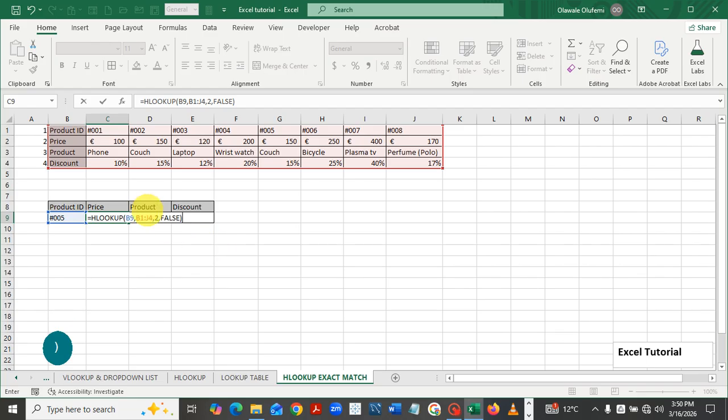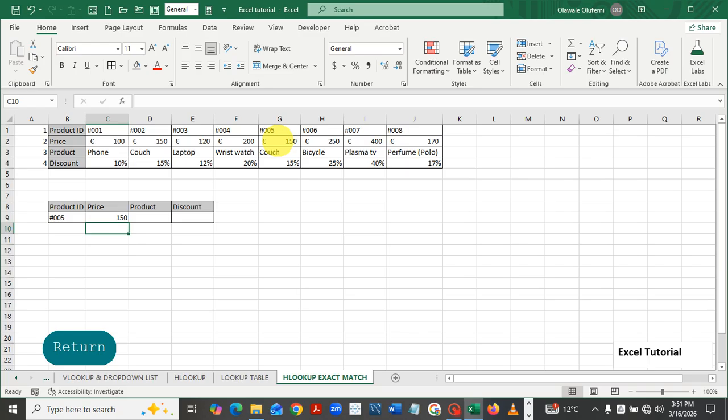Now before executing my formula, I want you to quickly see something. Since we know that HLOOKUP will look across the first row to grab the result, it means that once it finds a match, it will move down and grab the result. So if you look here, I have 150 euros, which is the result I'm expecting my HLOOKUP Exact Match to return. Just hit enter, then I have my 150.